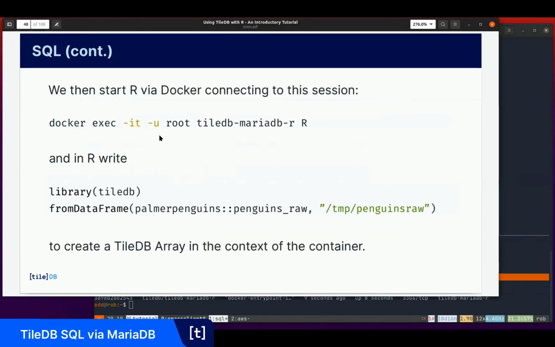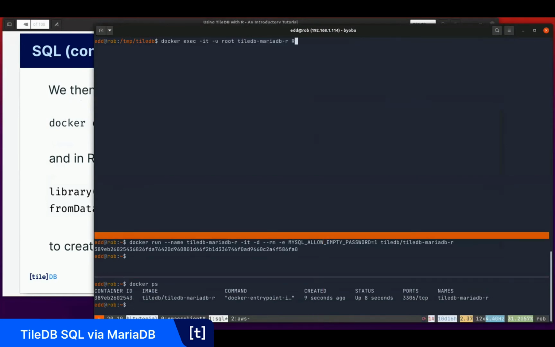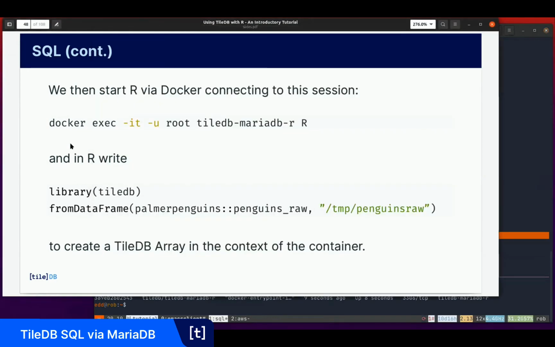The second step is that we can start an R session inside the Docker container by saying docker exec interactively, again as the user root, in the context of the TileDB MariaDB instance that we had started. And then, if I still have my ducks in a row, it should be exactly this command here. So now I have R, the current version, the way this was built, and I made no changes to it. That's just how the container is supplied from us.